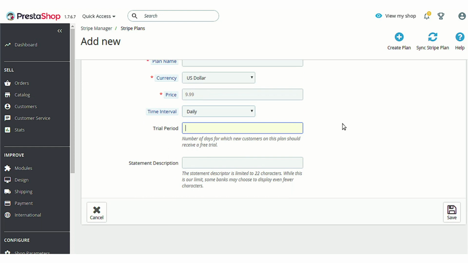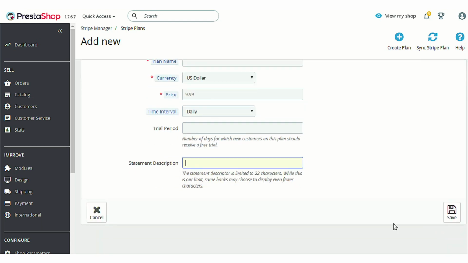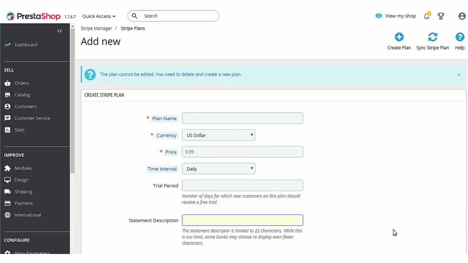In case you set it to 2 days, then a customer opting for this plan will receive a free trial of 2 days and enjoy certain benefits under those 2 days by choosing this plan. Then you can also add a suitable description for this plan and click on the save button to save this plan. So this was all about creating a Stripe plan or a subscription plan, you can say, in which a recurring payment will occur according to the time interval set by you.